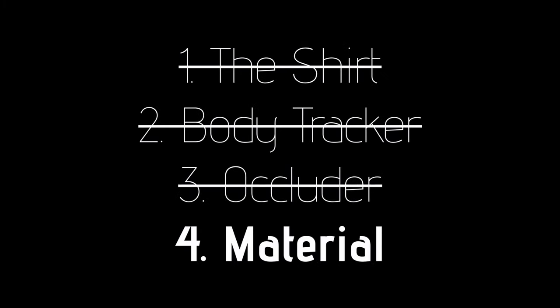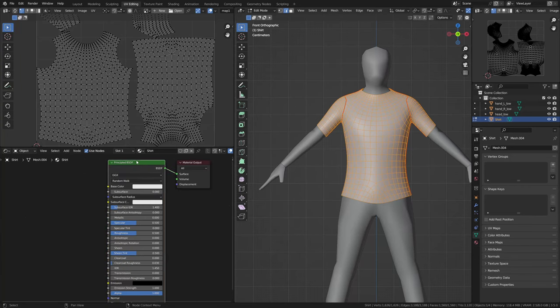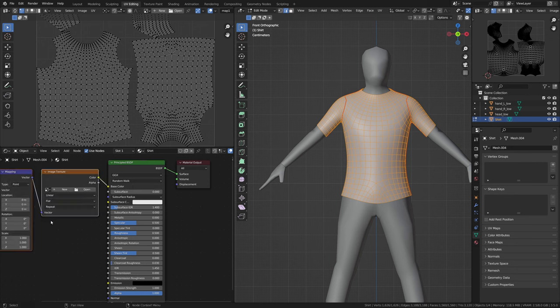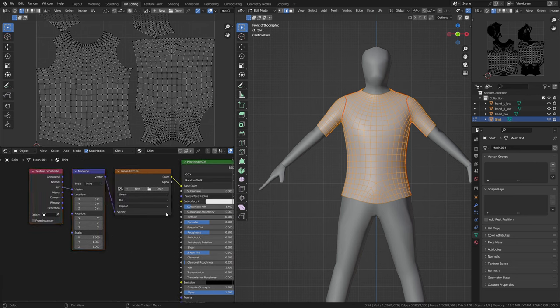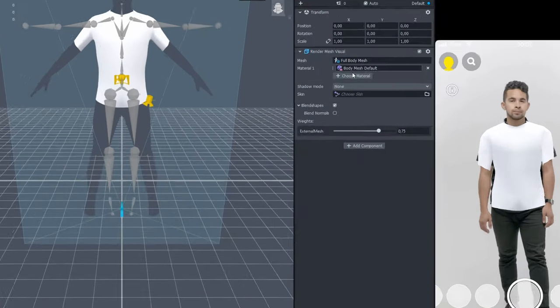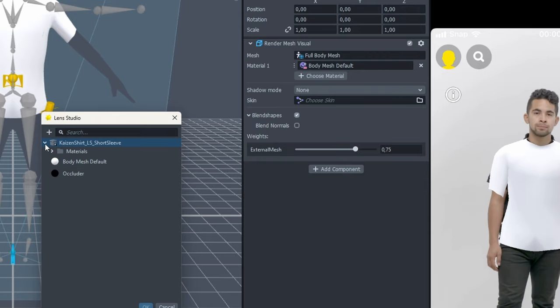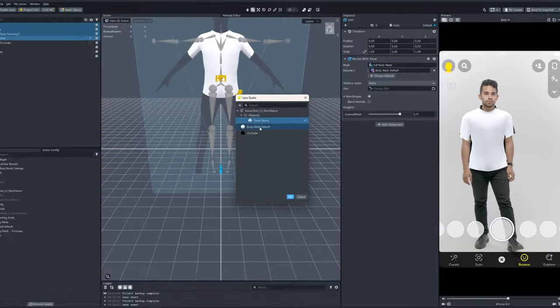Now for the final step, adding a material to the shirt. Since you created a material in Blender and exported it with the FBX, this is actually really, really simple. As a matter of fact, most things in Lens Studio are actually quite simple to do. It's quite a beginner-friendly and intuitive program to use. Anyways, select your shirt mesh in the objects panel and click on the material here. There should be a material with a similar name as you gave it in Blender. Select that and it should work.